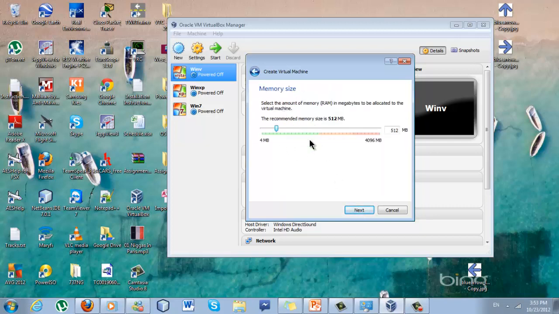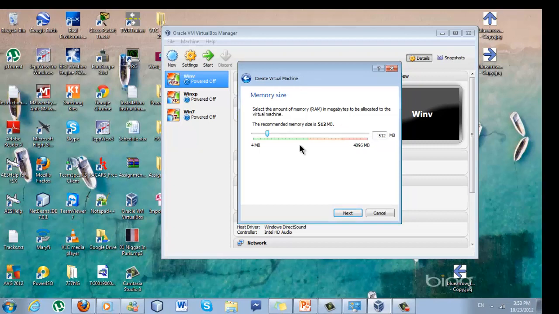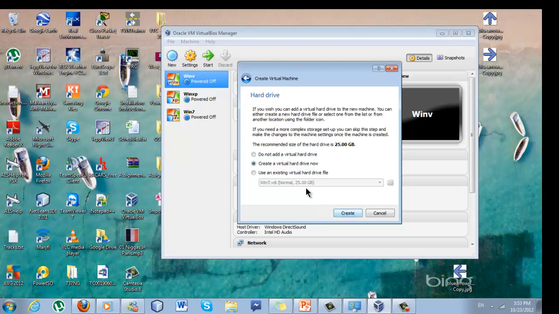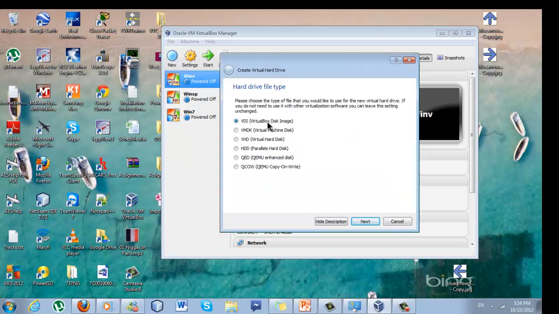We then set a RAM, the amount of RAM that our machine will have. 512 megabytes is the minimum requirement for Windows 2008 to run. So we'll work with 512. Then we create a hard drive. We'll create a virtual hard drive, virtual disk image.